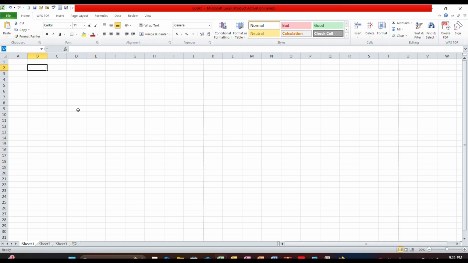Next is the quick access toolbar, and I have customized mine, as you can see. So yours might look different, but this toolbar is super handy for things like save, redo, or undo, and more.